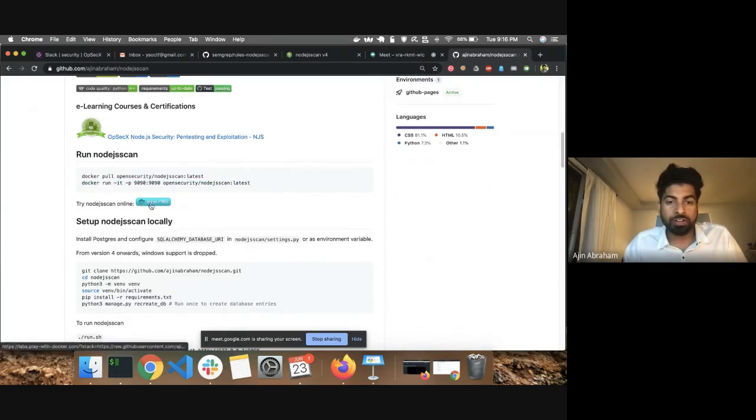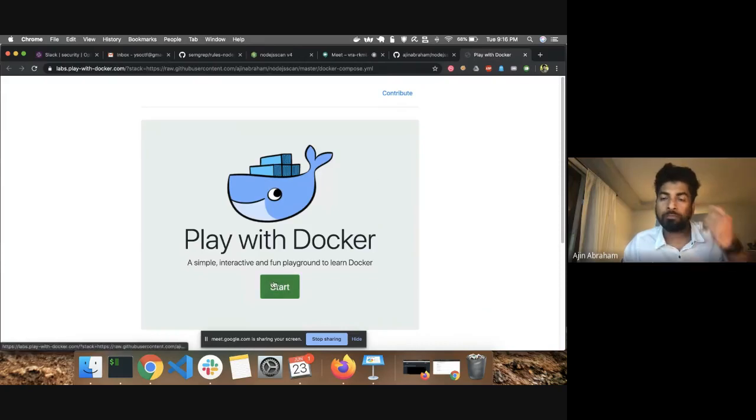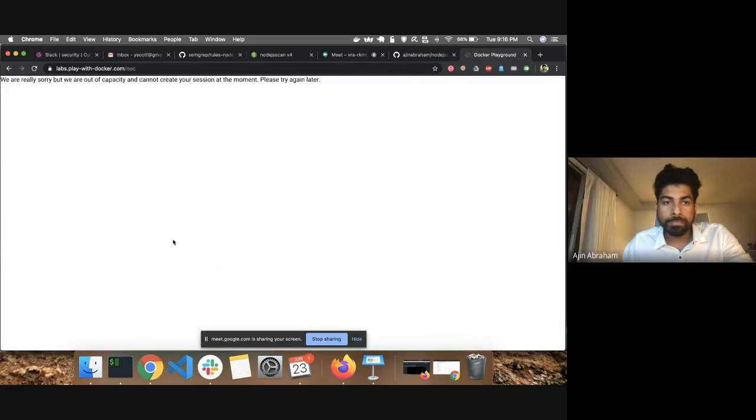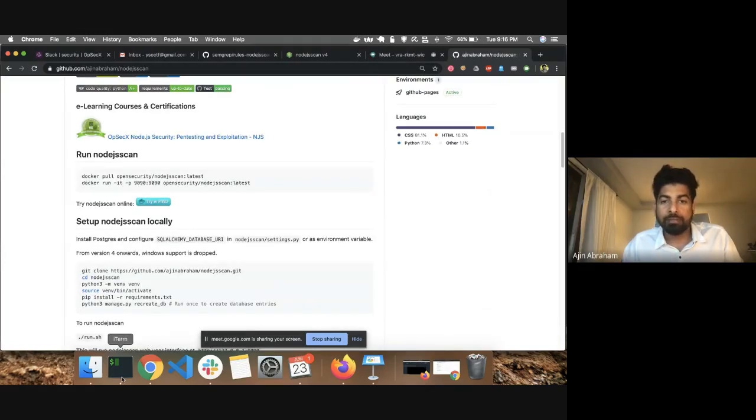You can also try it online using try in PWD. It's a feature from Docker, Play with Docker. All you have to have is a Docker Hub account. It looks like a lot of people are using it at the moment, so it's out of capacity. But most of the normal times, you can use that and spin up a Docker instance online, and then you can play with it online. Anyway, I have already set it up locally.